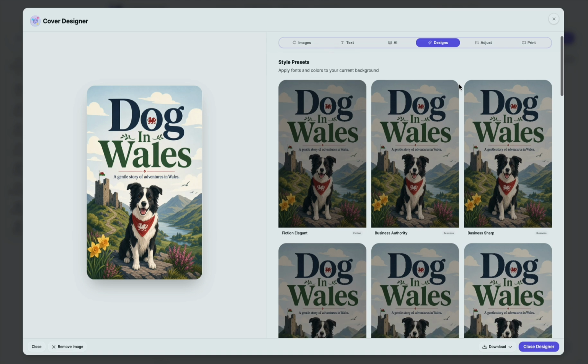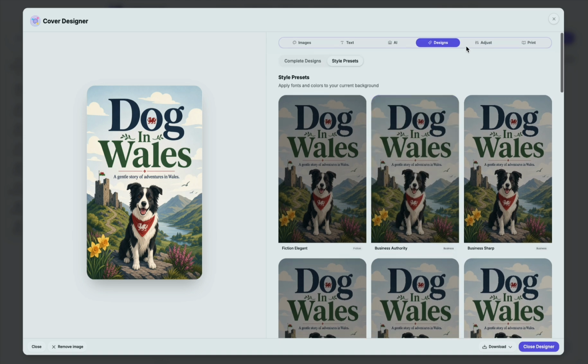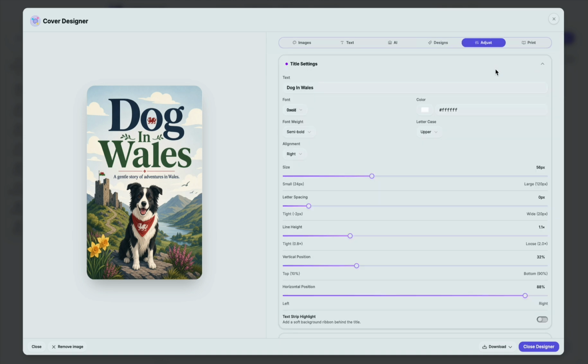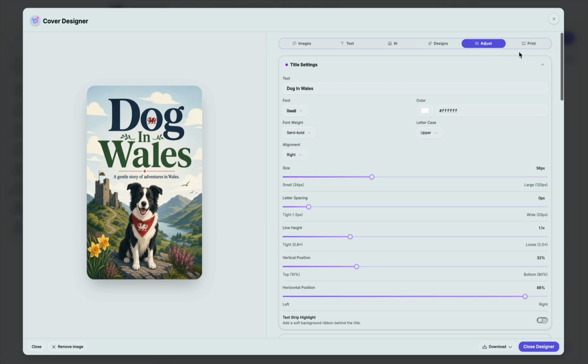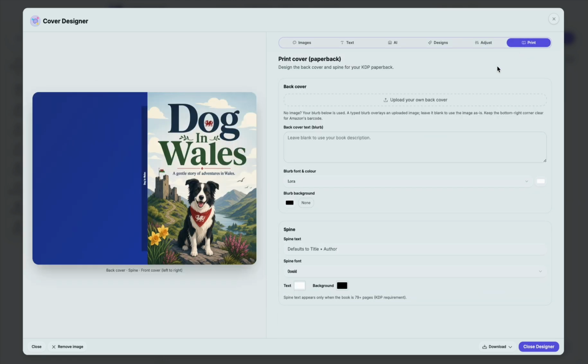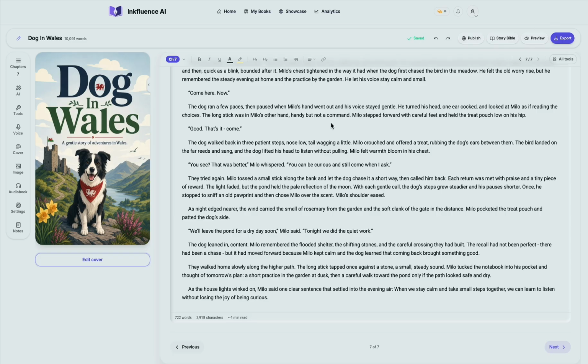You've then got different options for design, so presets, and you can adjust the title settings as well. And you can see how it looks in print as well if you were to export to Amazon, etc. Images, so you can also insert images or generate with AI. And again, you've got your credit amount there, which will update each month.